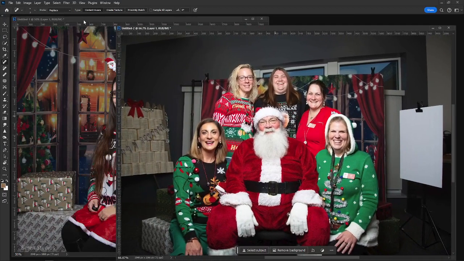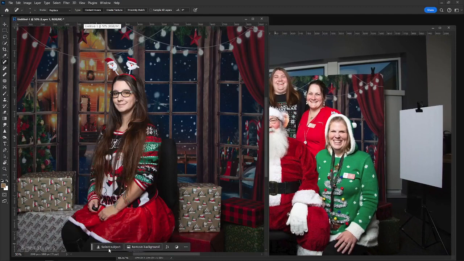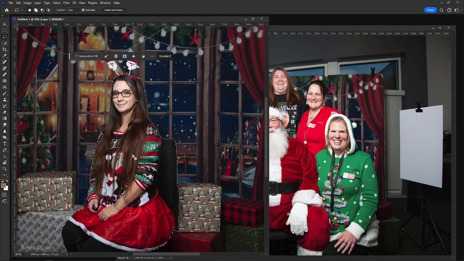All right, so the first thing I'm going to do is get rid of the girl. So I'm going to select subject here. I'm going to refine it a little bit because we don't want her little Santa ears in there either. So I'm just going to hold down shift, which adds to the selection. And I'm going to draw around her little Santa ears. And it's fine that it gets the chair. That's not a problem. I need to get a little bit of a shoulder. This is probably not going to be a big deal because it's going to be covered up anyways, but you know. All right, so we're going to do generative fill.